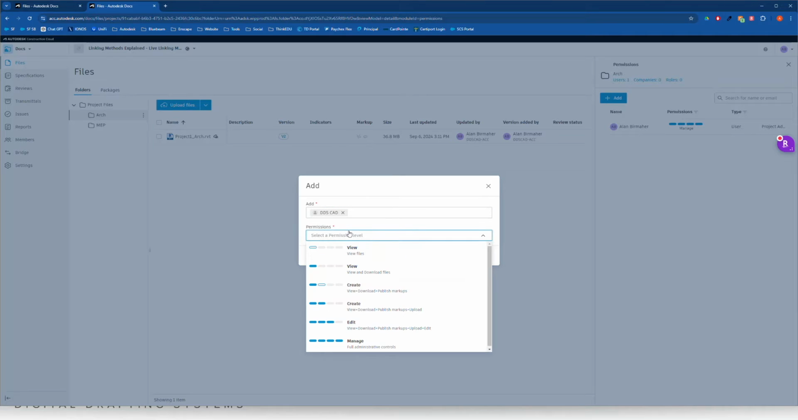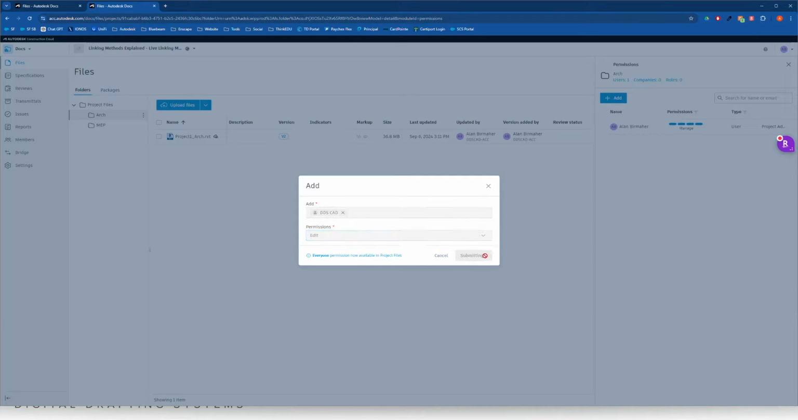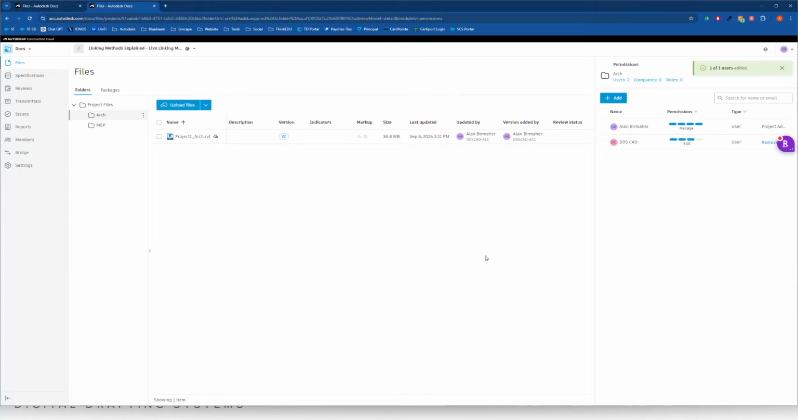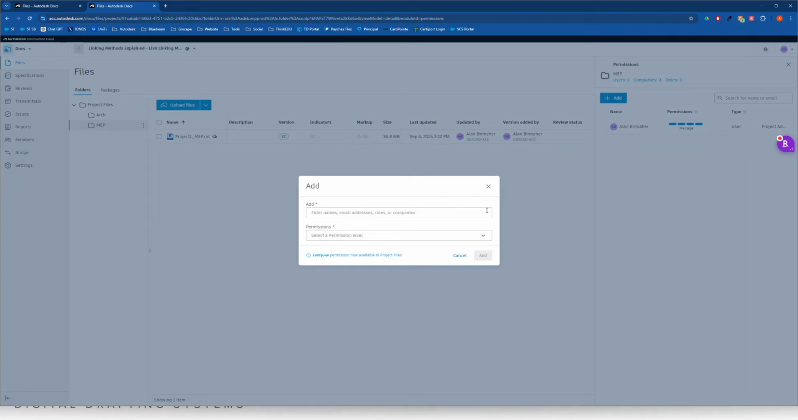Again, this is the architectural folder, so we're going to give this user edit access so they can actually go in, edit their file and whatnot. And then we'll jump to the MEP folder. We do still need to give them access to the MEP folder, even though they're not working in that folder for this live linking method.